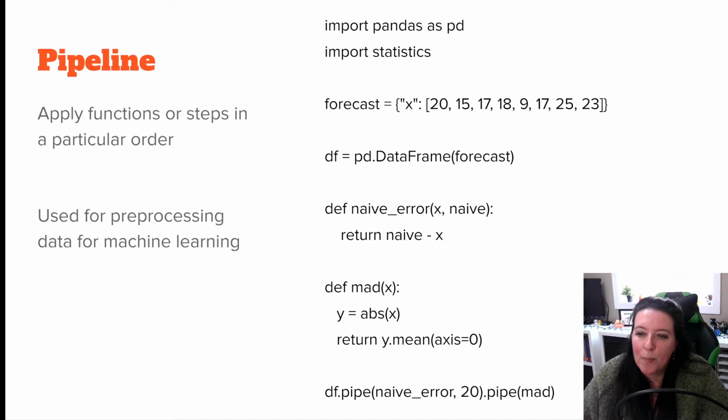We're going to apply our pipeline to our data frame. The data frame we call DF. So we do df.pipe, and then we call the first function, naive_error, and it's going to apply it to the data frame DF. We simply need to give it any other variable values. Here we need to give it the naive number, and so we're going to compare our forecasts to the number 20.